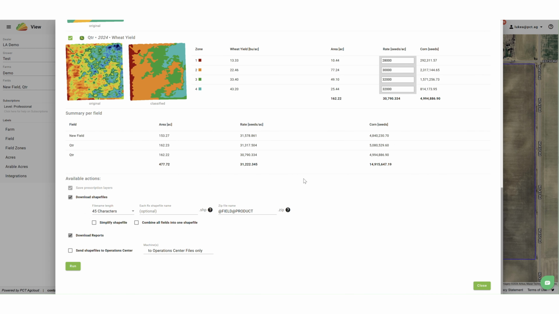Then specify the export settings. Custom names or templates can be applied to each individual shapefile or the zip file. The Simplify Shapefile box can be checked to reduce the number of points per polygon and the file size. You can also choose to combine all fields into a single shapefile. This option will also combine reports.